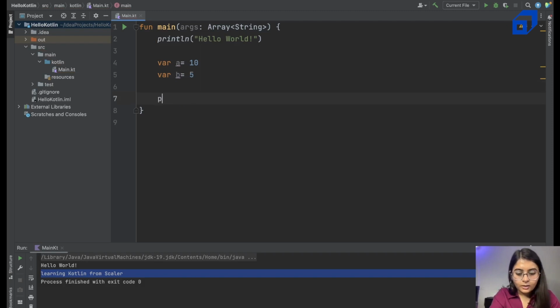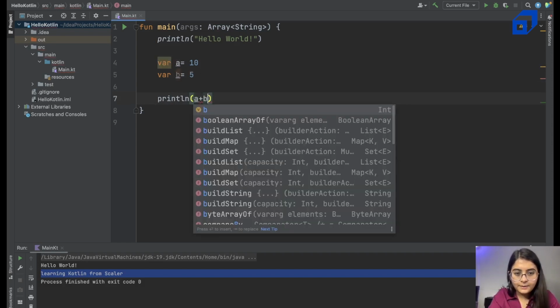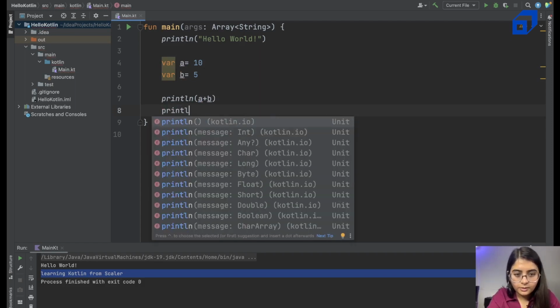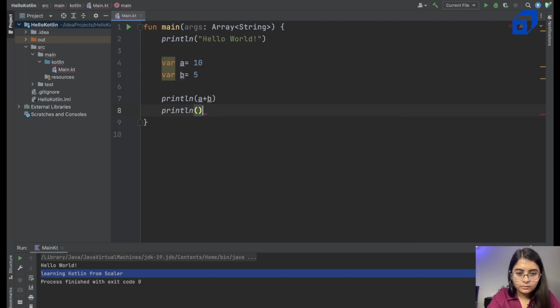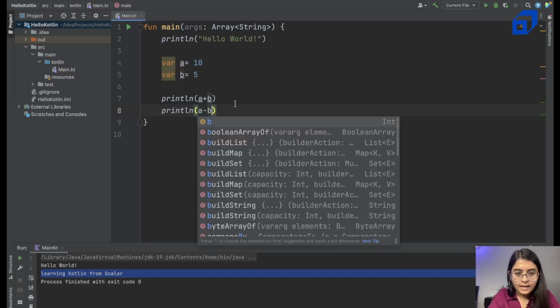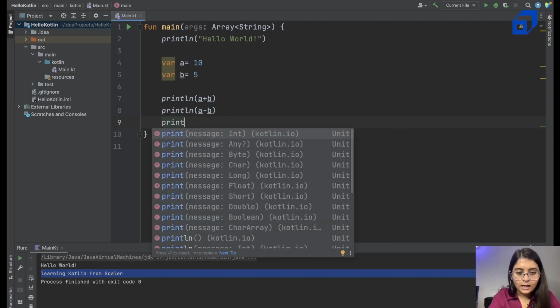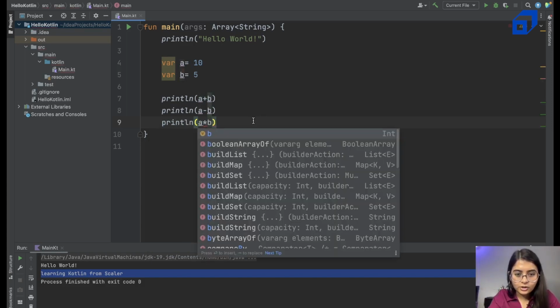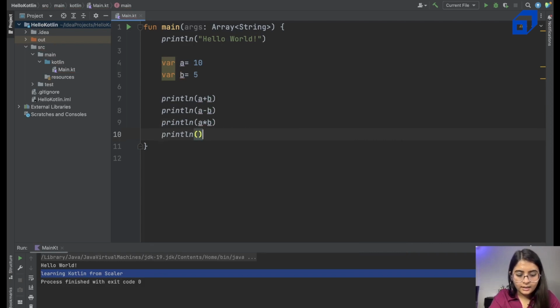Okay, so I can do multiple operations here, like a plus b inside this println, or you can do println a minus b. The same way you can keep on writing other operators as well. You can try multiplication, division, everything. A into b, multiplication, right? Println a divided by b.